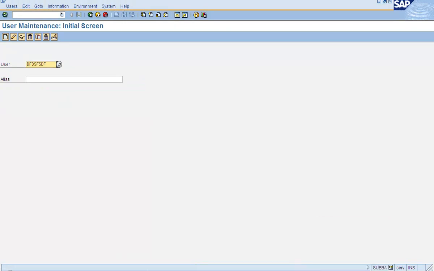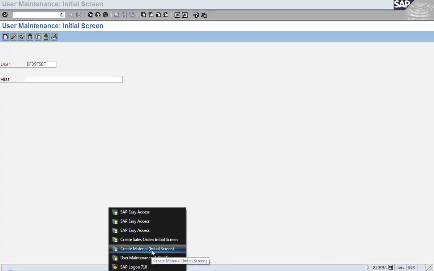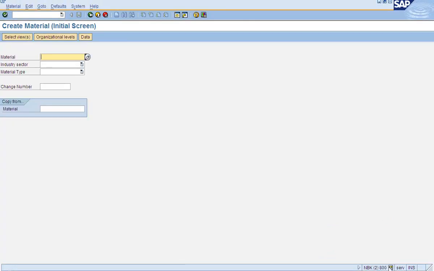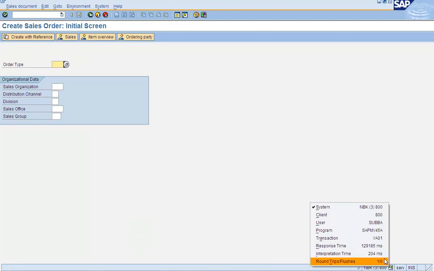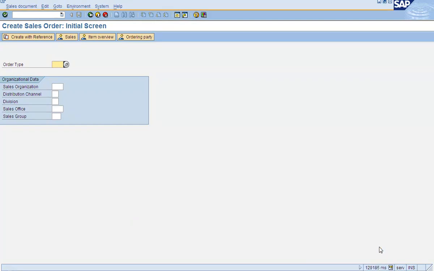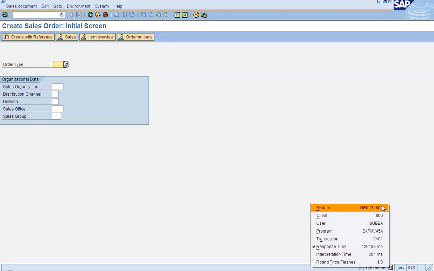So session 1, I think my name is there. Session 2, I can go and say transaction code. Session 3, I can go and check, say, response time. I can display whatever information I want at the bottom of the screen. So that is what this is. If you don't want to display that information, you can click on this icon.